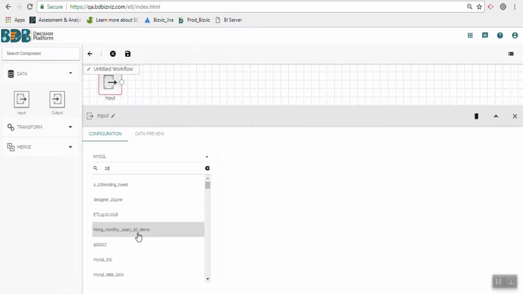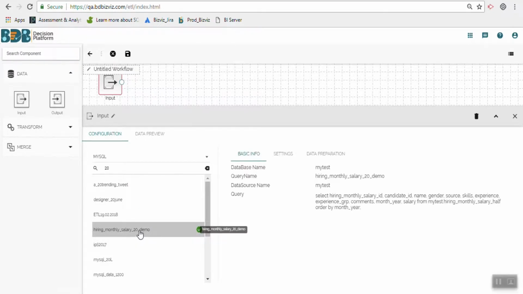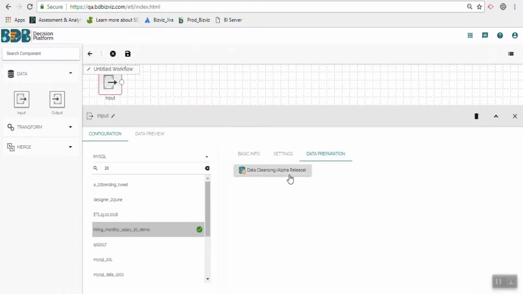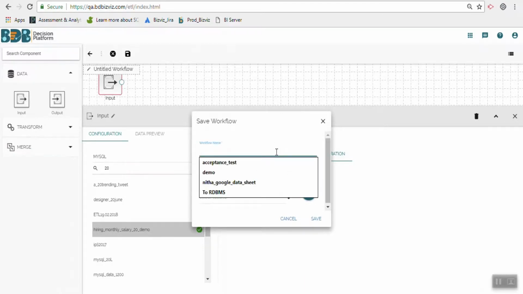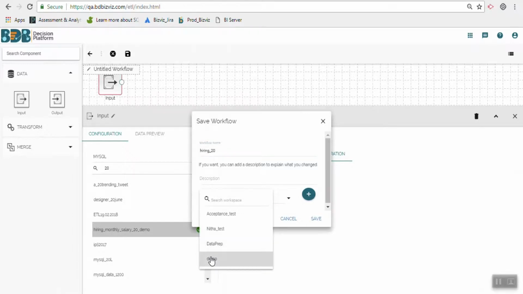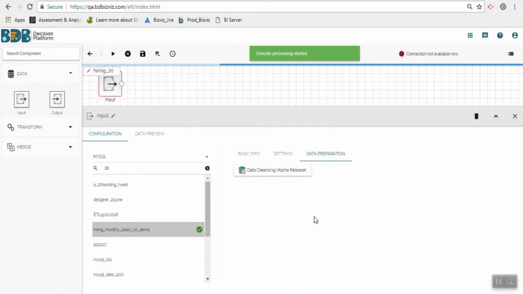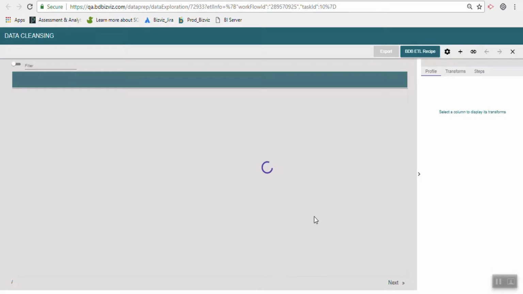We can choose other third-party APIs and other sources as well. For the query service, I would choose my Hari monthly salary dataset. I'll go into the data preparation, choose my workflow name. So I would give my workflow name into it, and I would select my resource as demo, save it, and that's how it will load the data cleansing tool.